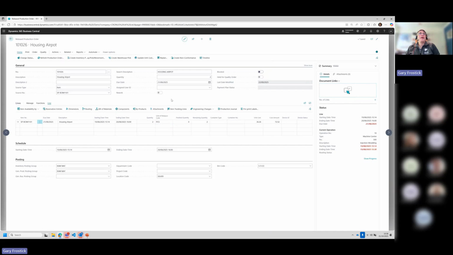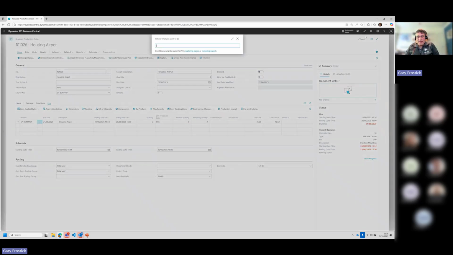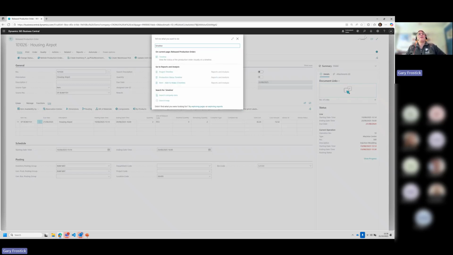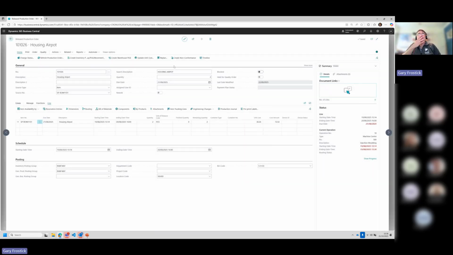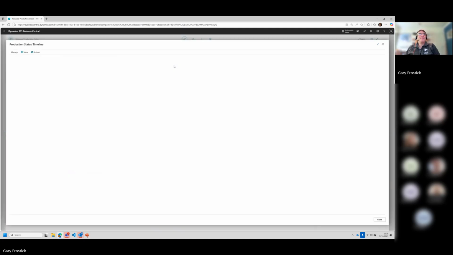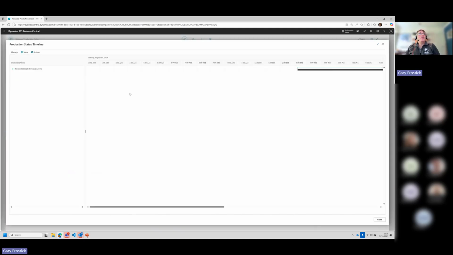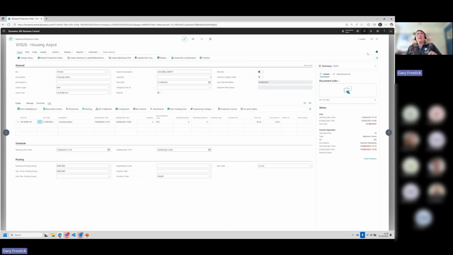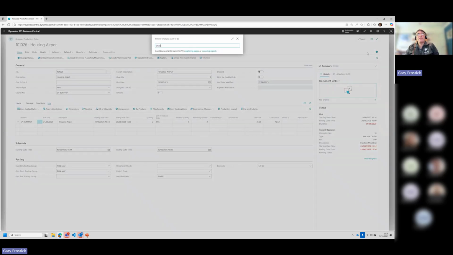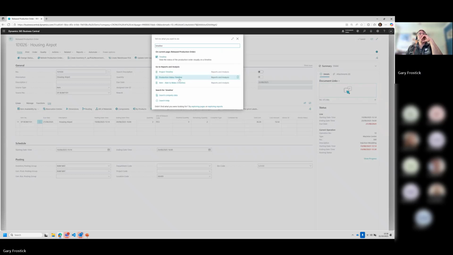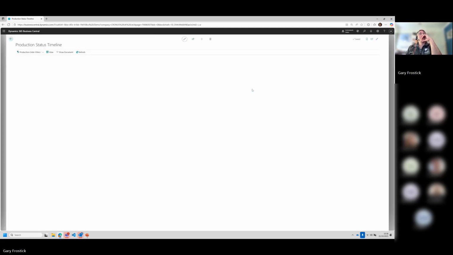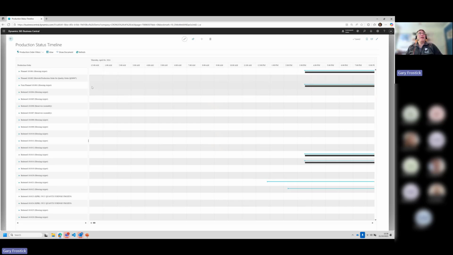So again, it's showing us that whole multi-level structure from within here as a visualization. And then the last thing we've got around that visualization is the production timeline. So what this does, this is showing it for that particular production order, but if I just run it overall, it will show it for every released production order I've got.